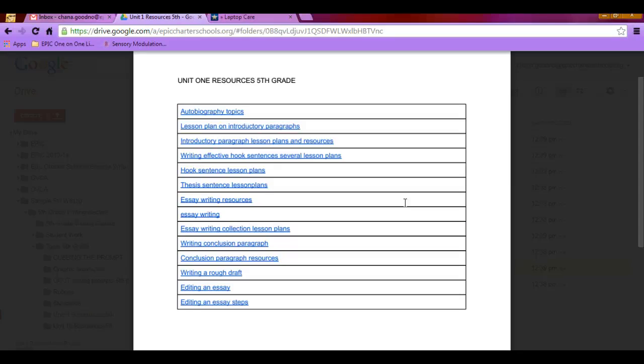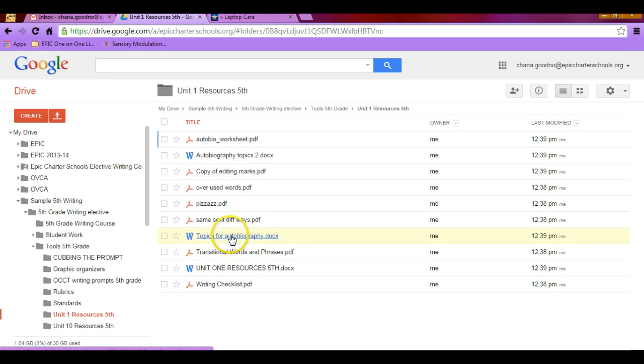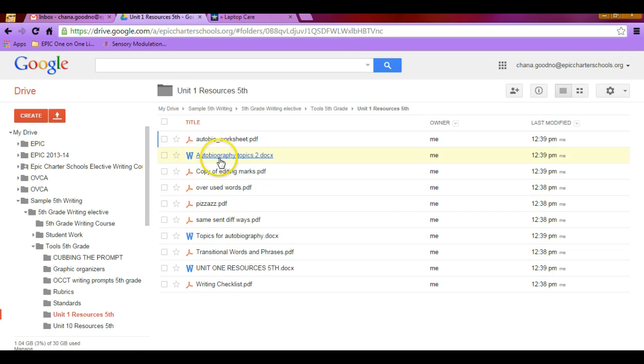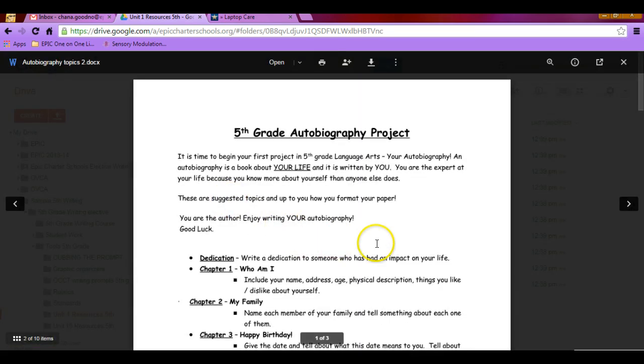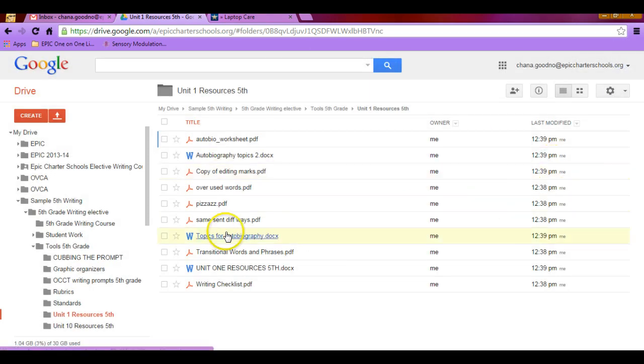If it's not on the instruction sheet, it's not required, but it's here and it's optional, and all you have to do is click on these and it'll take you to the site that has the information on it. So this is the Unit 1 resources. There's topics for an autobiography. So there's an idea for you there. There's another one here. Just to help you get an idea of where to start.